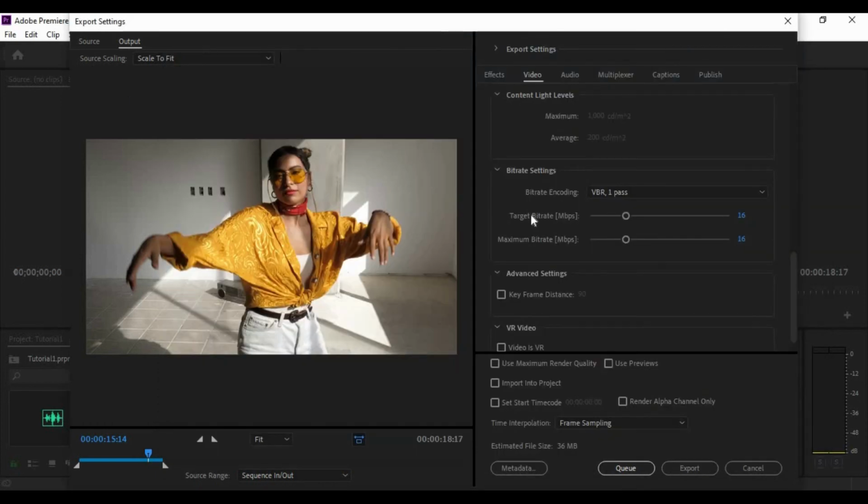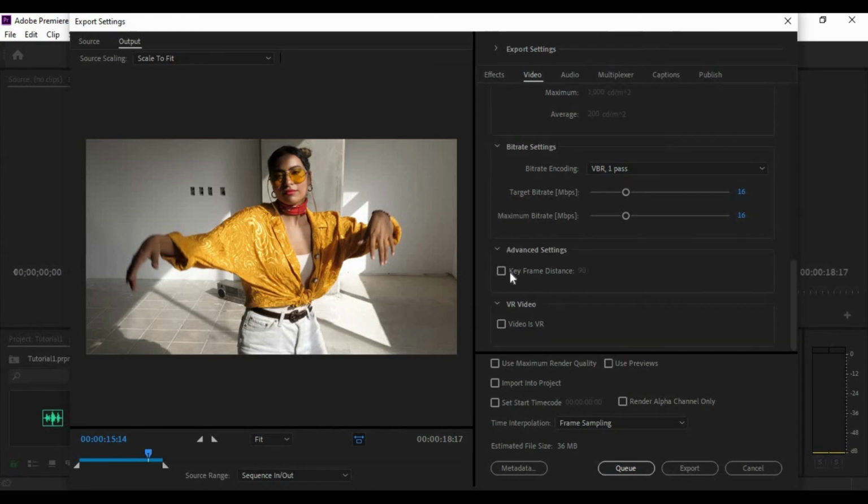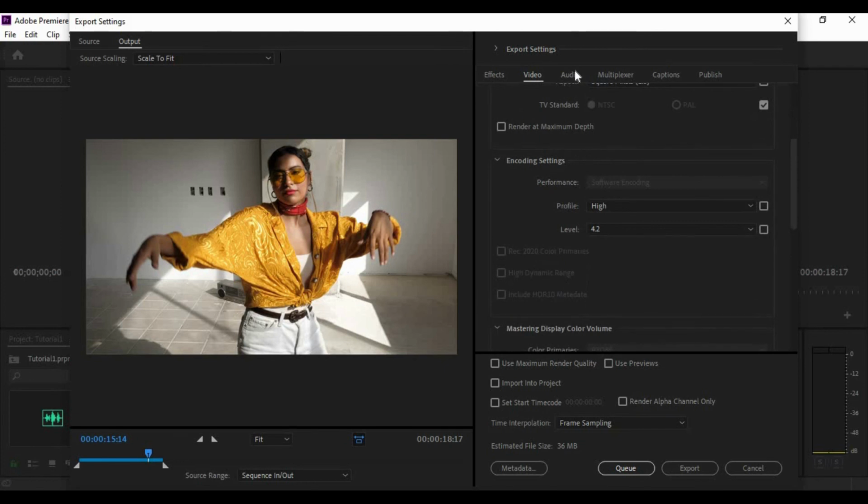Now let's go back. So you have target bitrate is 16, maximum bitrate is 16. That's the same thing. Basically, we're saying just target the 16 and don't go over 16 megabytes per second. So just keep it around 16 megabytes per second. Now you don't need to change these frame distance settings in this video. Now let's go to audio.